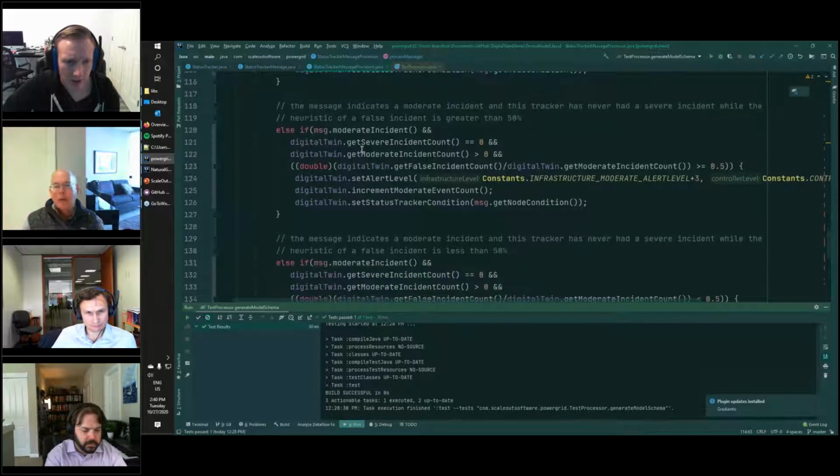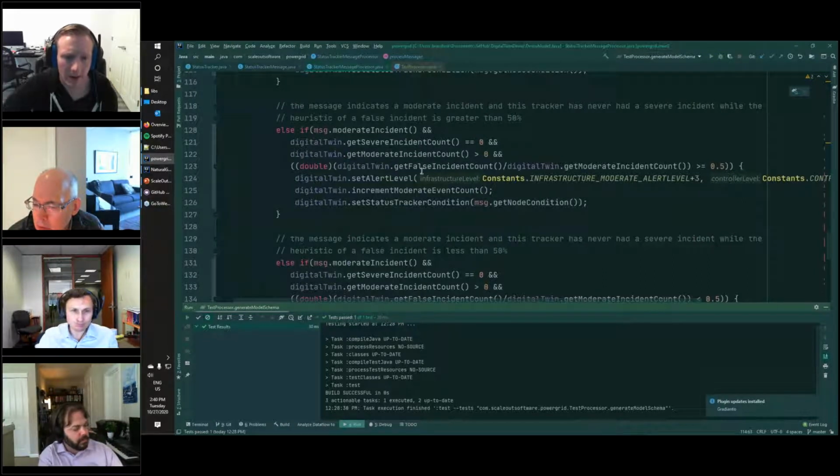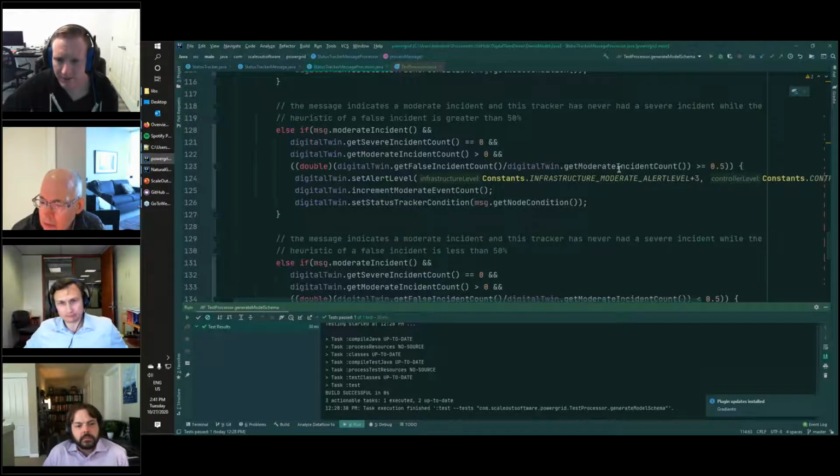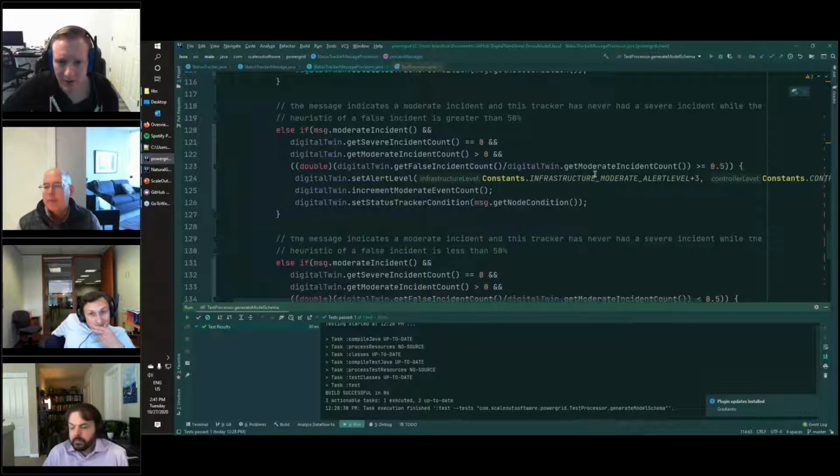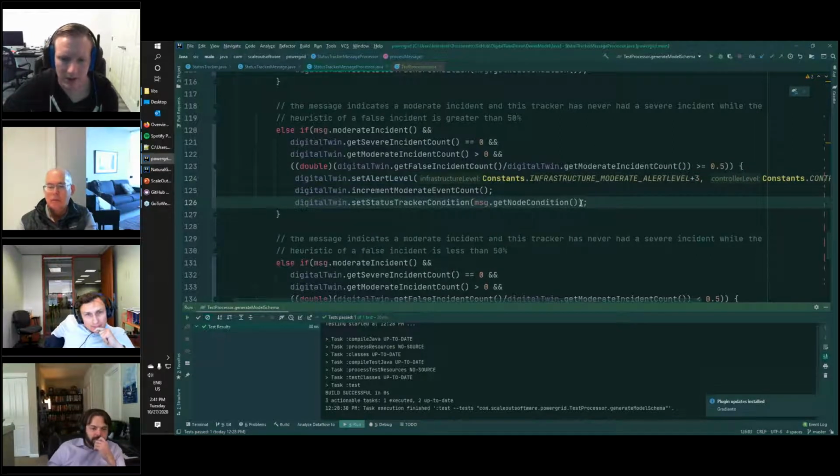Next, we'll want to check the message for a moderate incident. If we see a moderate incident, if we see the severe incident count is 0, but we have seen a number of moderate incident counts, meaning we've seen moderate incidents in the past, then we want to get the heuristic for the number of false incidents relative to moderate incident counts. And if that number is greater than 50%, we're going to set the alert level again, but just a little bit extra because we are worried that we're suspecting an attack.